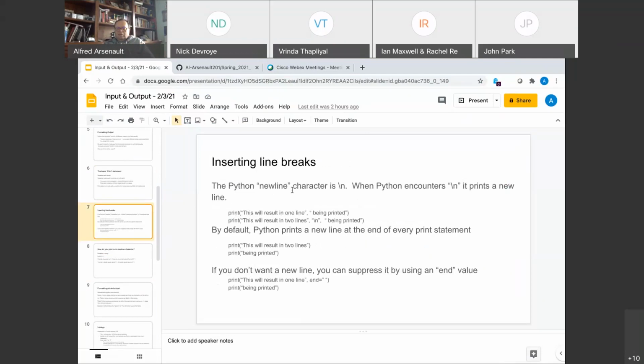The new line character is \n. When Python encounters \n in the print statement, it prints a new line. Here's some examples that will work there. By default, again, it puts the new line at the end. If you don't want it, you use the end value. I use the end with a blank space. I use the end with an empty string. I use the end with the silly expressions.